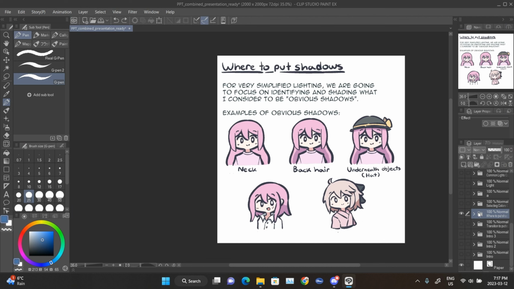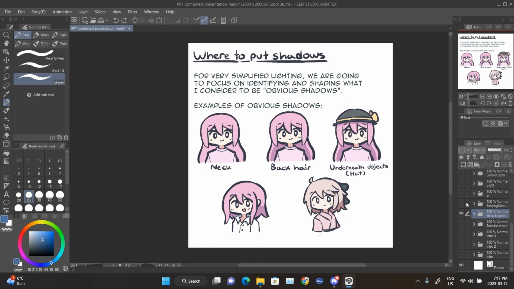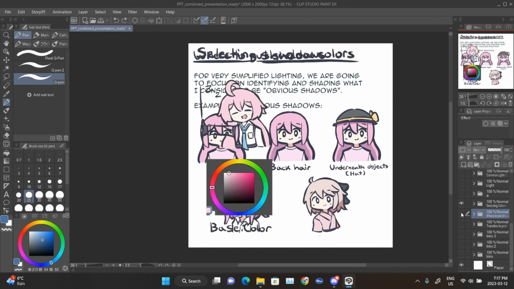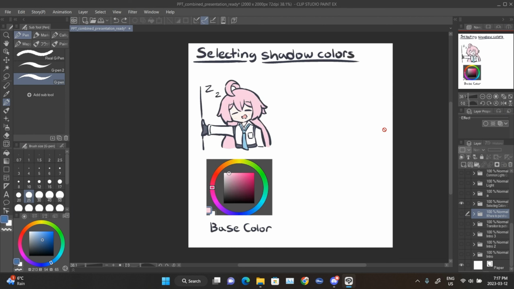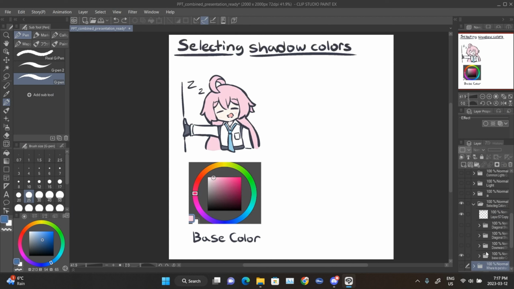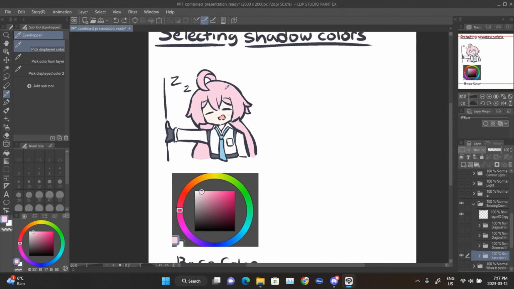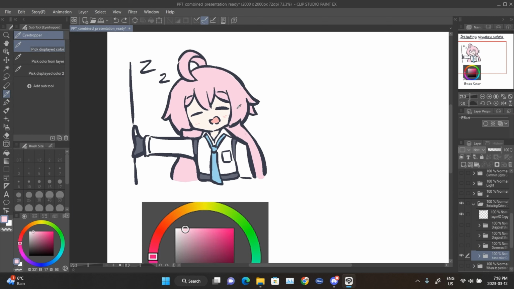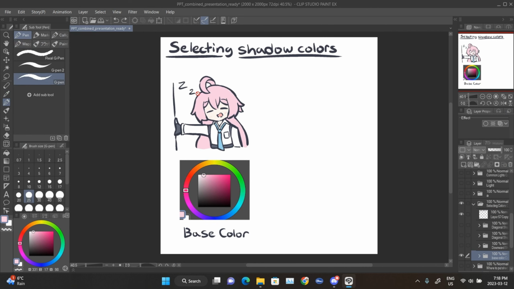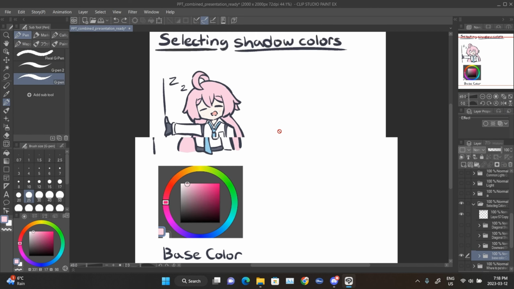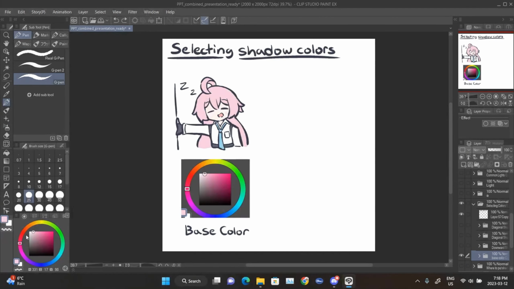So now that we know where we should be placing these shadows, one topic is that we need to know what colors to select for shadows. Intuitively, the way most people think about shadows is that whatever color you pick for the shadow is just a darker color than the base color you're applying the shading on. But I'd like to show you what happens if we purely decrease the value of the color and use that as our shading color.